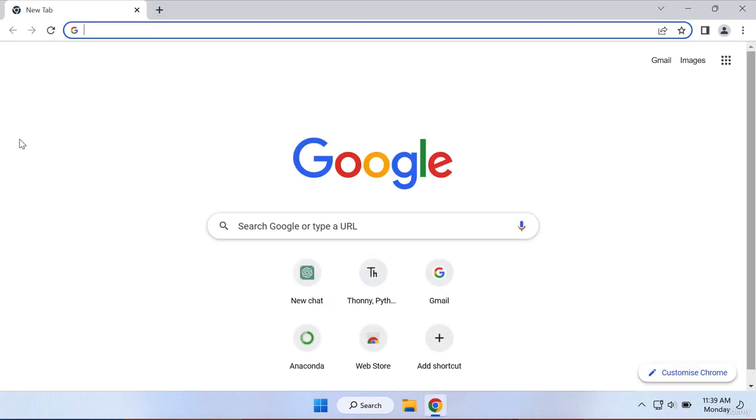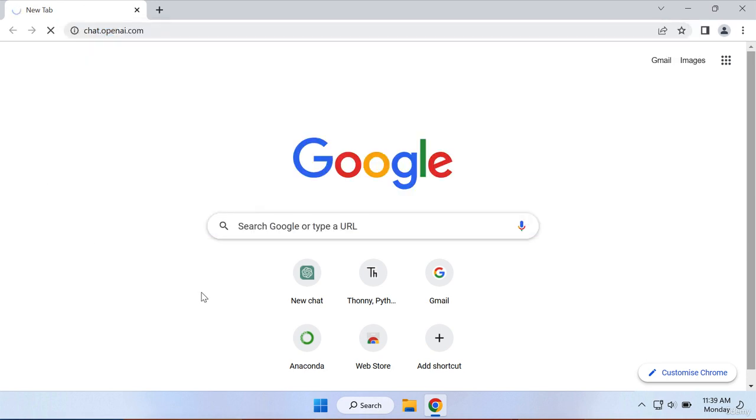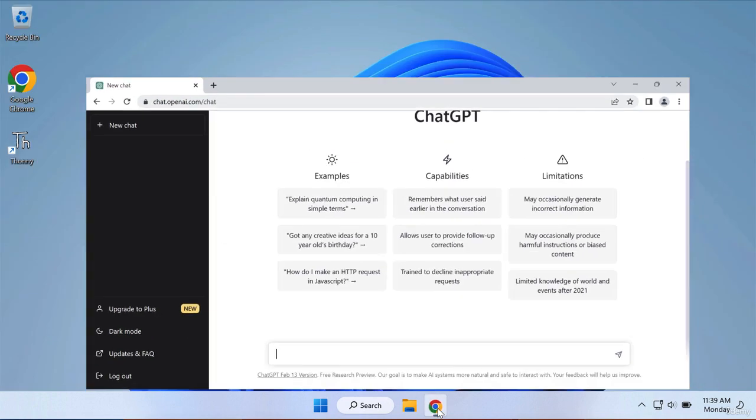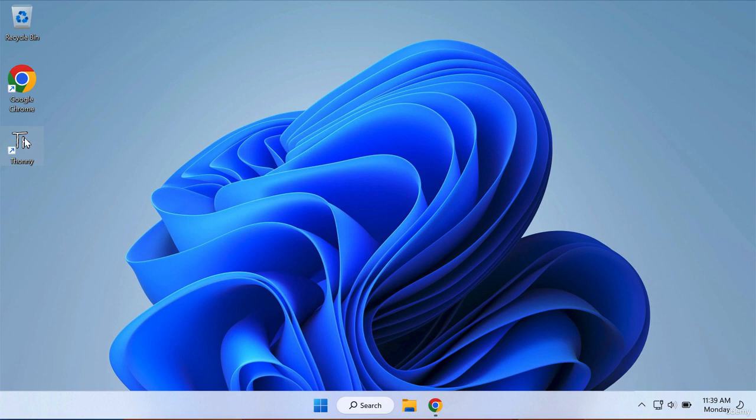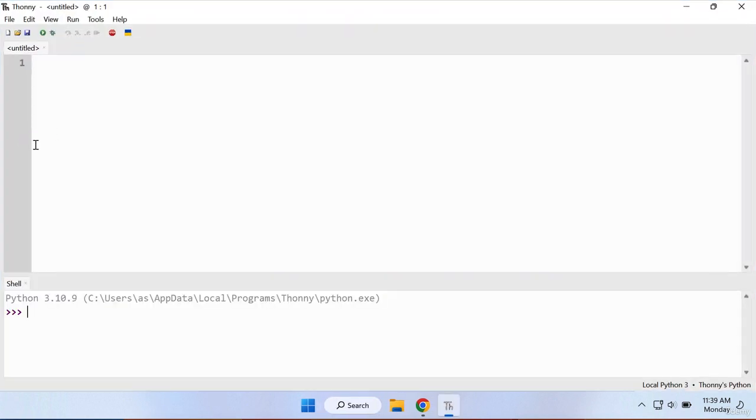So for ChatGPT, you need to go to chat.openai.com, load that, and then open Thonny. You can find Thonny either as a shortcut on your desktop or among your programs. I prefer to use the desktop shortcut to open Thonny. And you should see something like this.